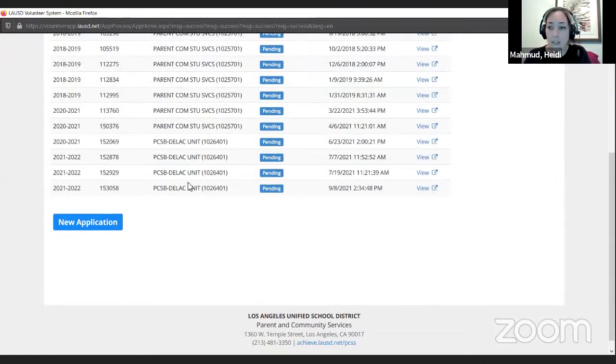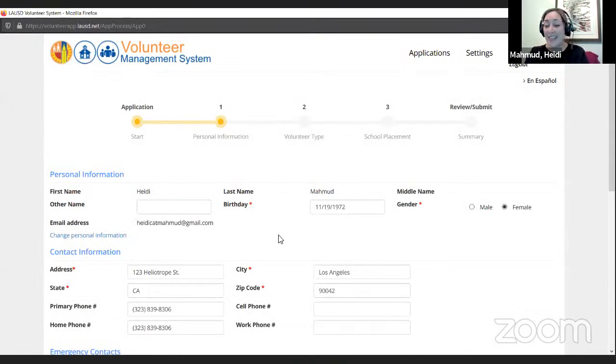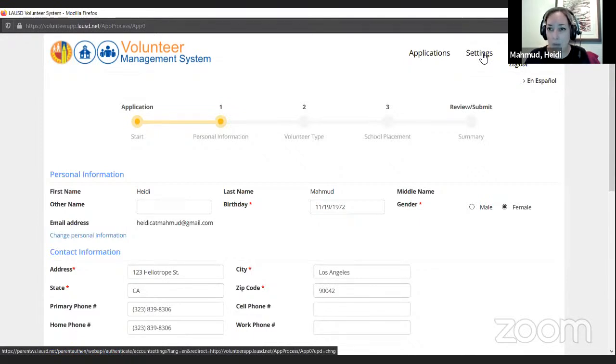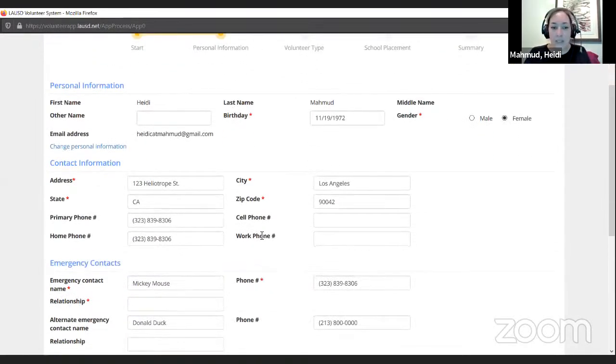Okay. Let's start a new application. So I'm going to click on new application. And this is good news because all of this information is already filled in for me. By the way, this is not my real birth date, okay? I can't change my name because that's already been set up in my account. I can change my email address, however. If I go back to settings, I can change my email address there. My address, not my real address, not my real phone number, but this is already pre-filled out for me.